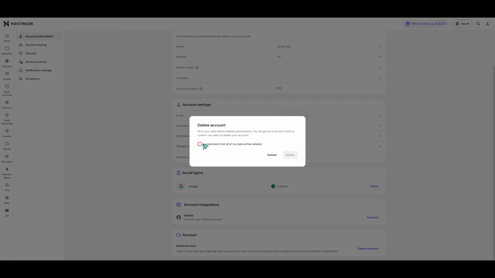After you confirm, your account deletion request should be submitted or completed, depending on how Hostinger currently handles account removals. If the platform gives you any final notice or status message, make sure to read it so you know whether any additional waiting period applies.